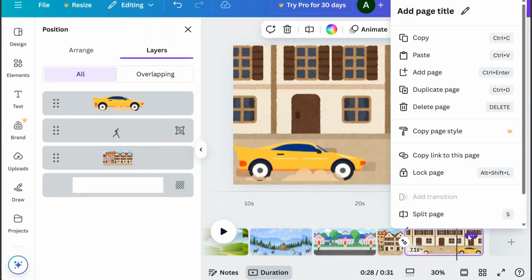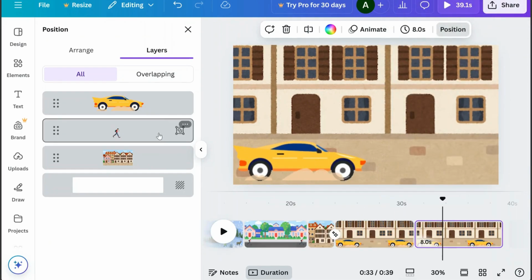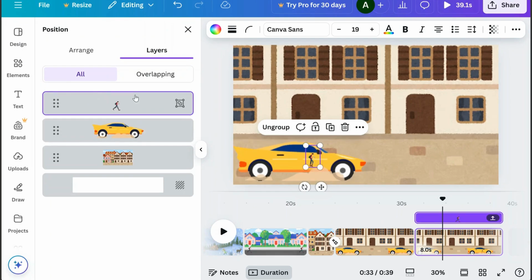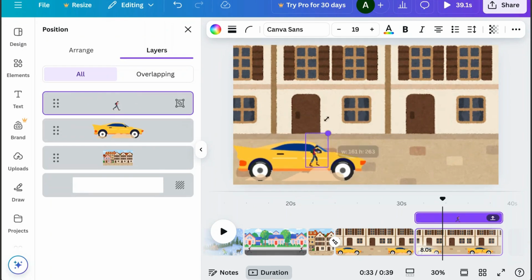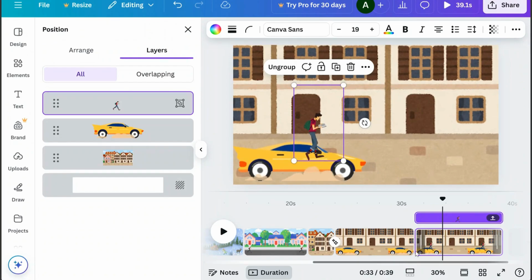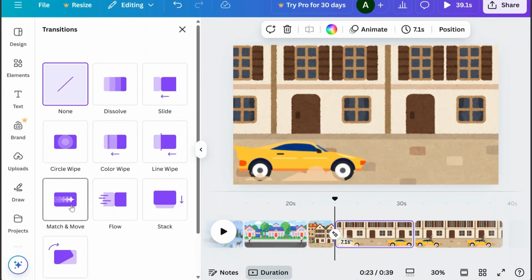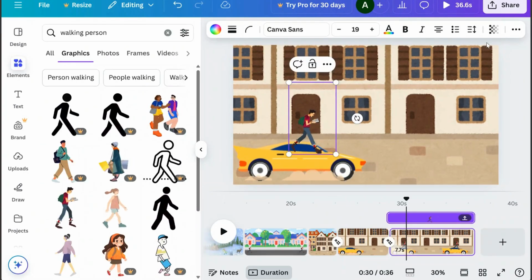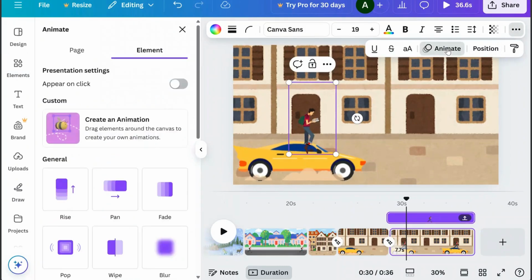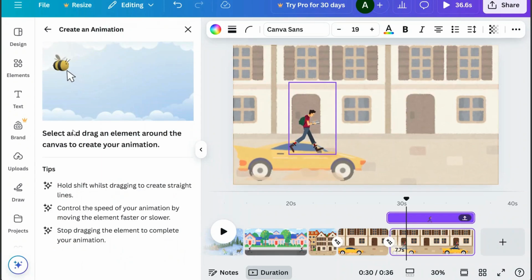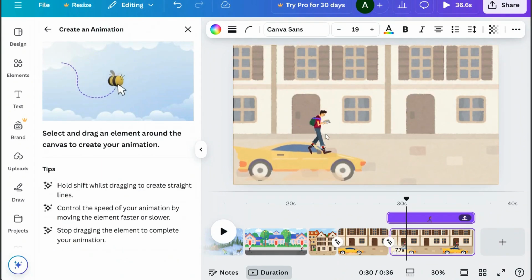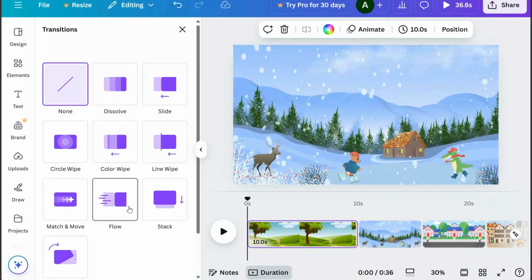Now duplicate this page. Then rearrange the walking character's position and resize it to fit the scene. Hover the cursor between the pages, click on the Transition button, select Match and Move. Customize the animation for the walking character by clicking on Animate and selecting Customize Animation. In the final scene, choose your preferred transition between the pages to complete the video.